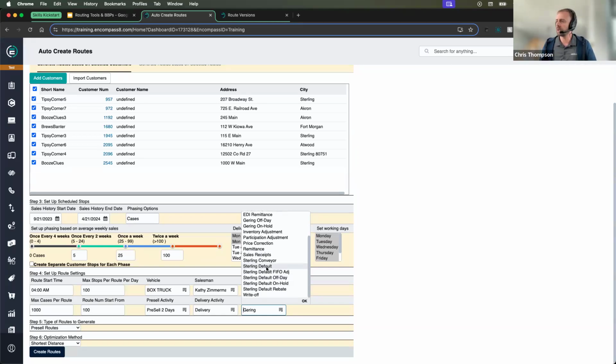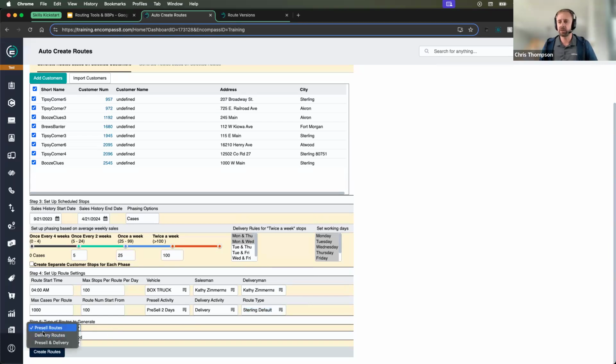For our example today, let's go ahead and work out of the Sterling default route type. And now that we've done that, we can hop down to our next step. So what kind of routes do we want to generate? We have the option for pre-sell routes, delivery routes, or we can select both pre-sell and delivery. And then how do we want to optimize our routes? It defaults to shortest distance, and that's going to be distance from your start points and end points if you've set those up. But Encompass, we always like to recommend setting this to service windows if you have those set up for your customers.